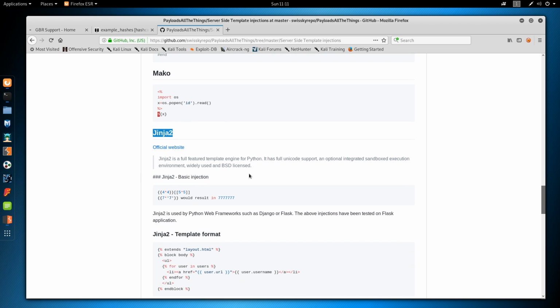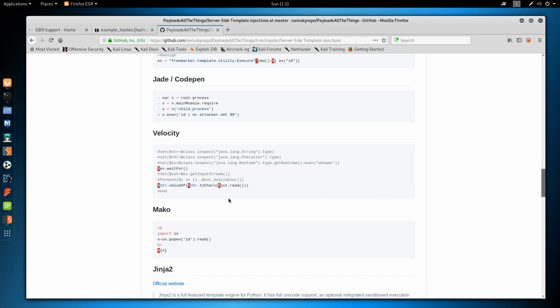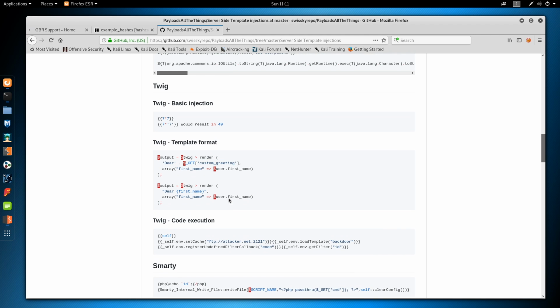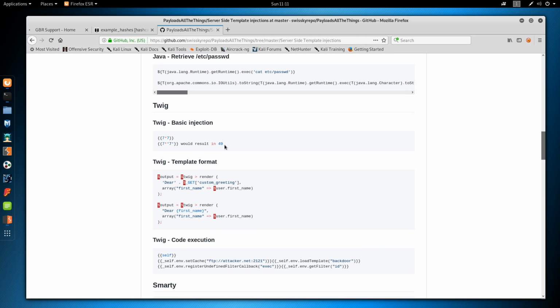Jinja2, this is a common Python template. And we know it's Python because of the server header. So this is where we kind of begin. Let's try what it says. 7 times 7 would result in 7 sevens. And interesting to note, if you do the same exact command in PHP, it results in 49.